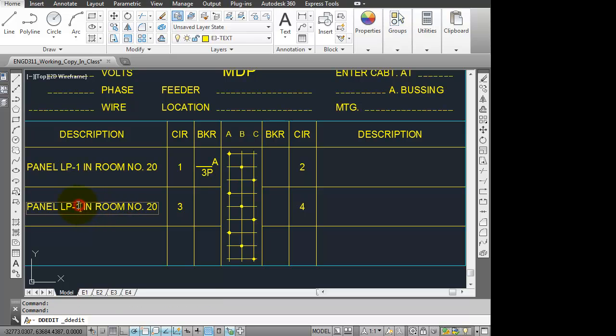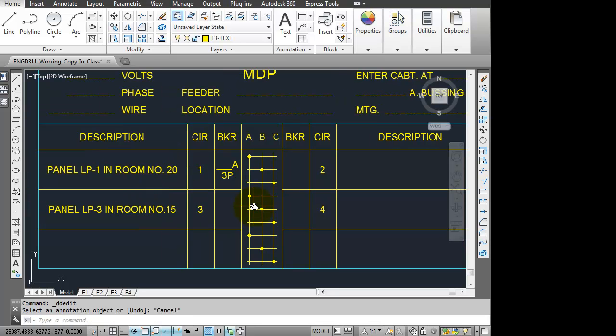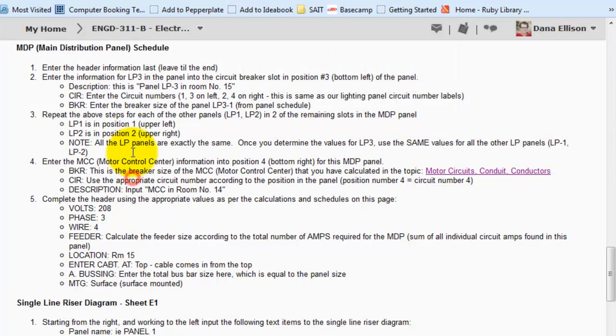And we'll just change this. This is LP3, and this is in our part of the building, in room number 15. Okay, so now that's what we're going to be focusing on, LP3 at this point. So it tells you the positions for the above.